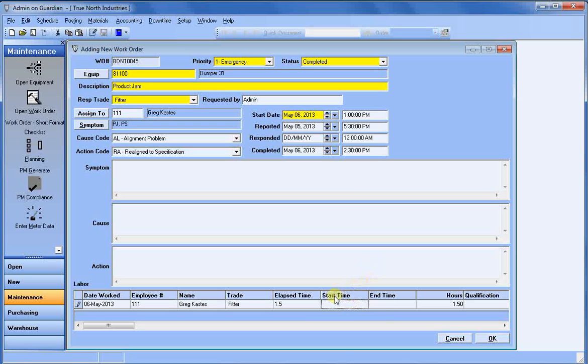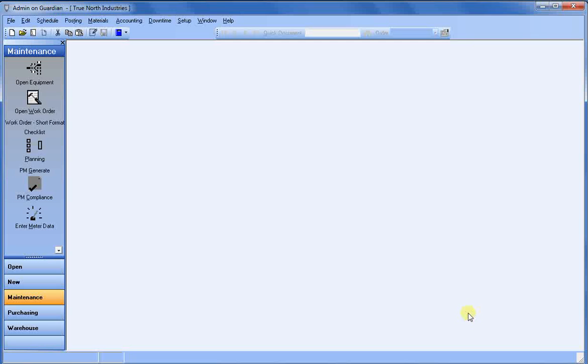Now, once I put my time in, I hit the enter key, and that records that line. If there was more than one person working on that job, I could add additional lines for as many people that worked on that job. And when I click OK, this work order is going to go right off into history. So that's how we enter a breakdown work order. It's simple, it should be quick, and once you're comfortable with the screen, you should be able to get work orders into the system in anywhere from 30 seconds to a minute. So it's a very fast and easy way of recording those jobs that you've already completed.